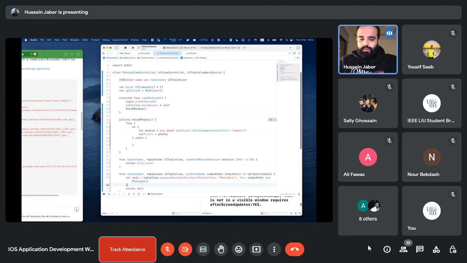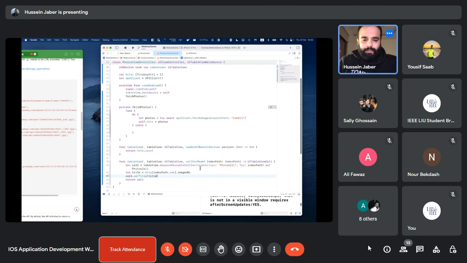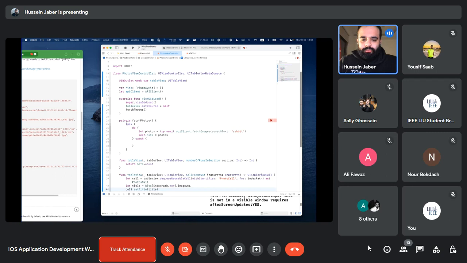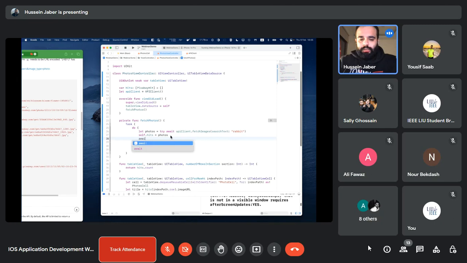Then let title equal hits index path dot row. عملنا هنا ID image URL. كيف نحط image URL ونقول cell dot set title. لهون كله تمام. Okay, what's happening؟ أنا موجود نسيت حط func. Okay, self dot photos equal photos.